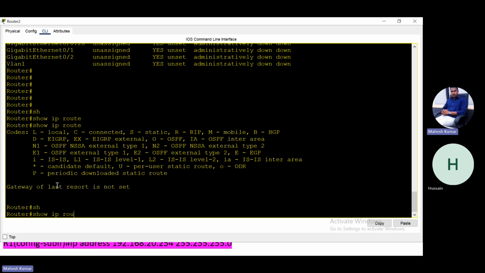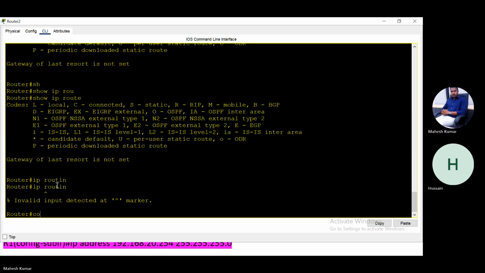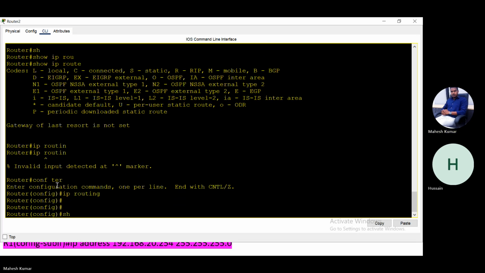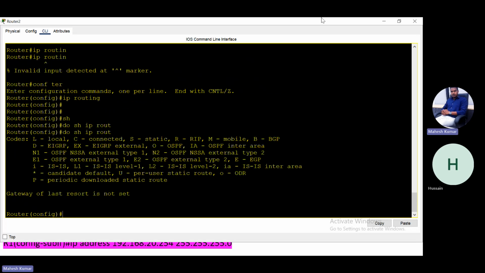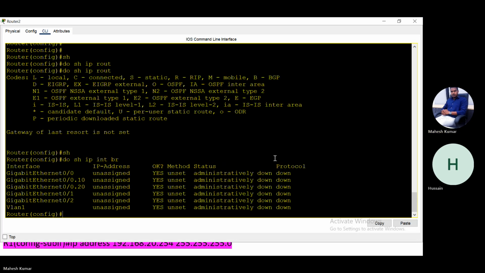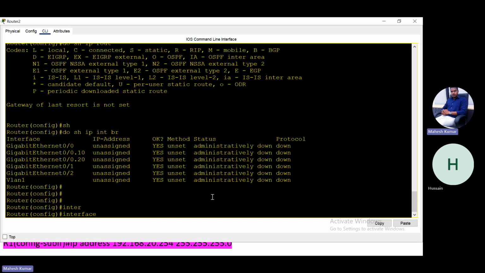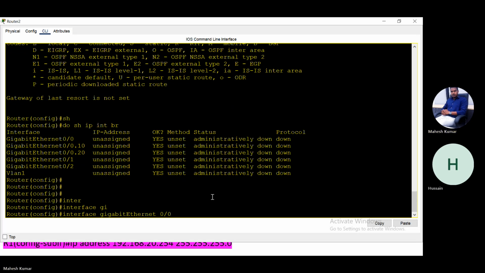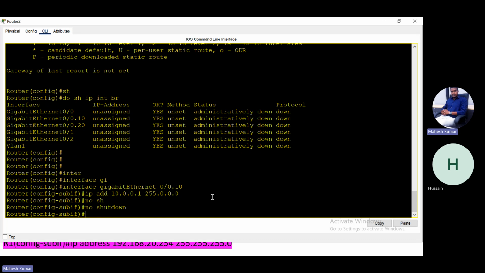So show IP route. There is no routing, the routing is not configured. So configure terminal, IP routing. Then do show IP route, and do show IP interface brief. So for 10 and 20 we assigned the IP also, right? Interface gigabit 0/0.10, IP address 10.0.0.1 255.0.0.0 and no shutdown.